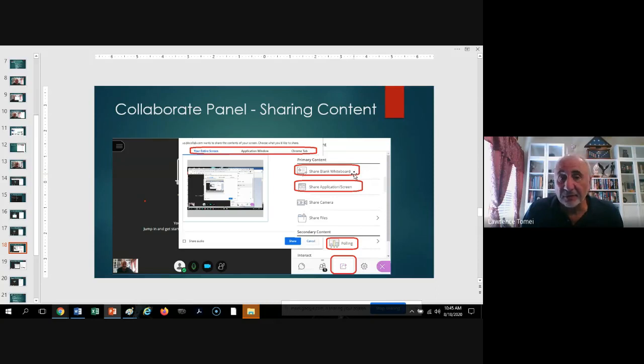It's easier with this Collaborate to share the whiteboard. Or you can share the application. You can share your camera, or this is a new one, you can share files. So when you're in these sessions, you want to send them a file. Maybe you want to send them a Word document or a PDF that you want them to read right now. You can do that very, very easily with Collaborate, whereas with the other two, you're probably going to have to send them an email with an attachment.